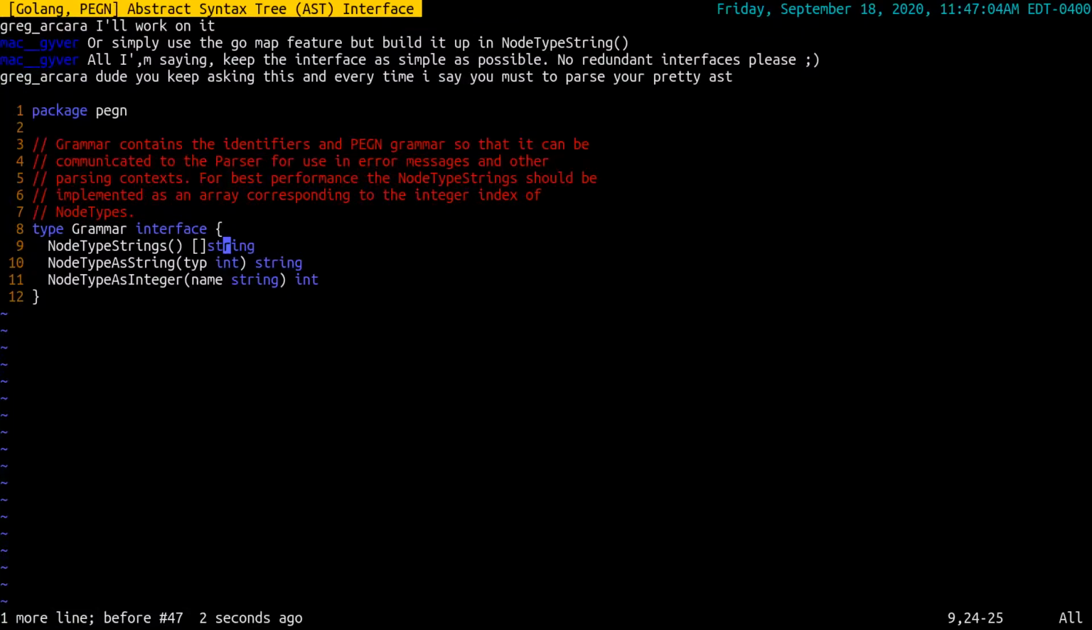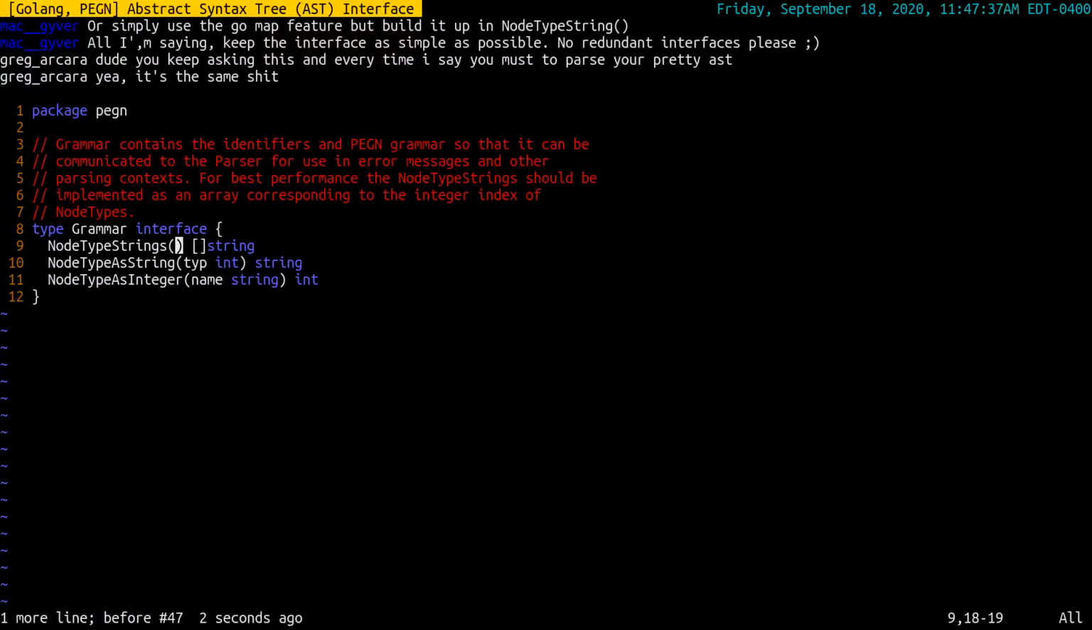Keep asking this, and every time I say you must do parser per AST. No, I'm not. I'm talking about something else, Greg. I'm talking about the other one. So we agree that we need type as integer. We both agree on that, and we need to write a thing for that. What I'm asking now is a different question. Do we actually need node type as string? Because this is now redundant with this. Because if I provide a way to get the actual slice, then I can just look it up. You know what I mean? Yeah. So I think this should just go away.